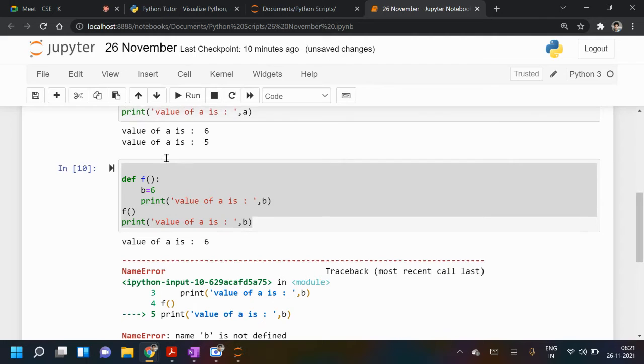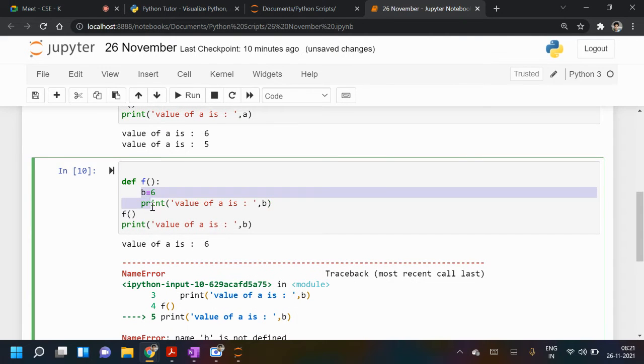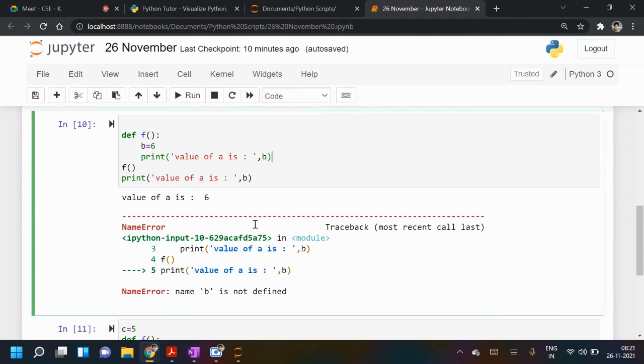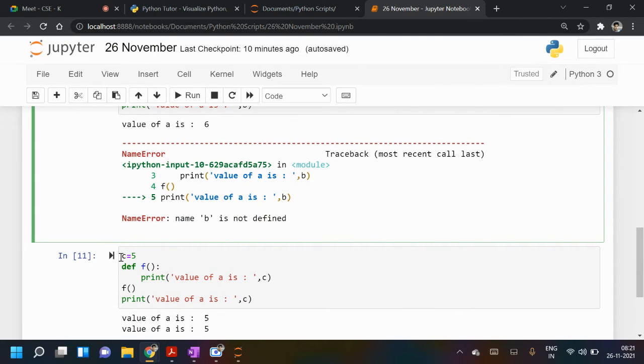In this program you can see the scope of this b is only inside function f. So b can be accessed only inside f, not outside f. So the scope of this b is only inside this, that's why b is local here. And here c is actually global.